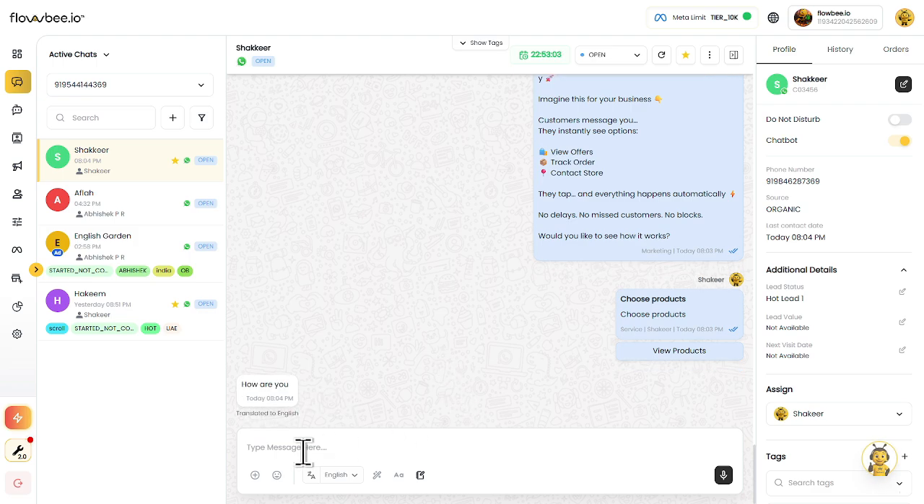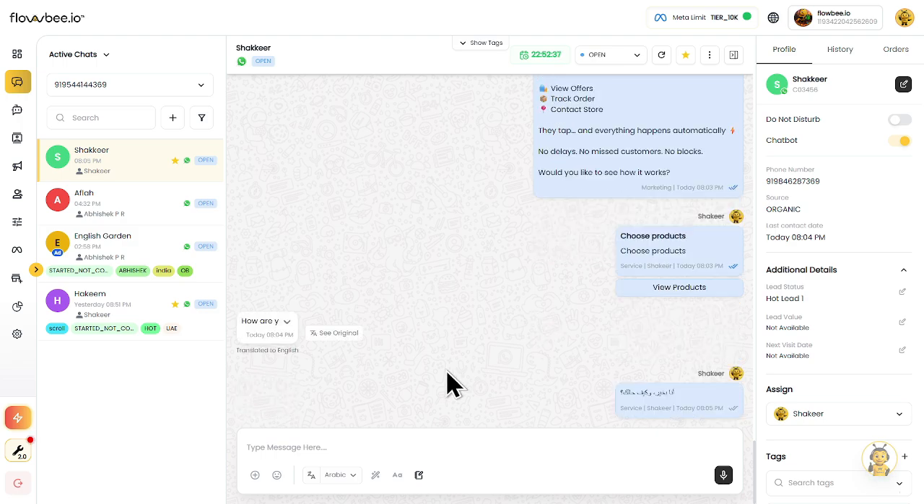Now I want to reply in their language. That is very easy. Now I can translate this message by just clicking on this language icon and I can choose Arabic. Then I can send the message. This is how you can use the translation.